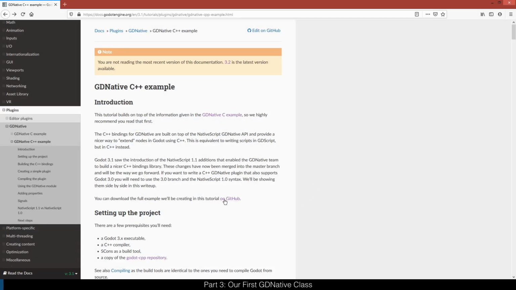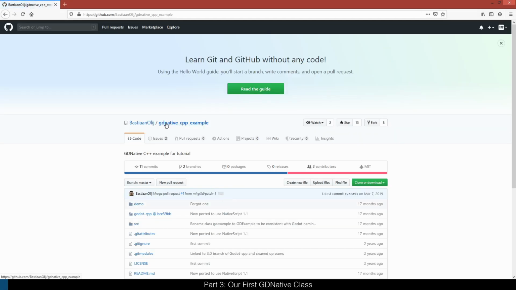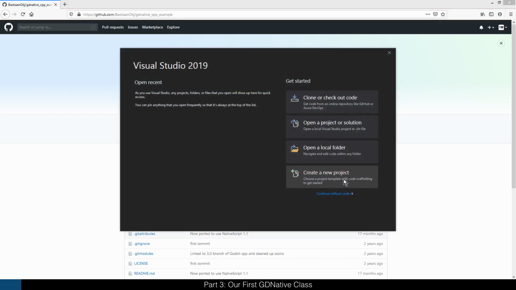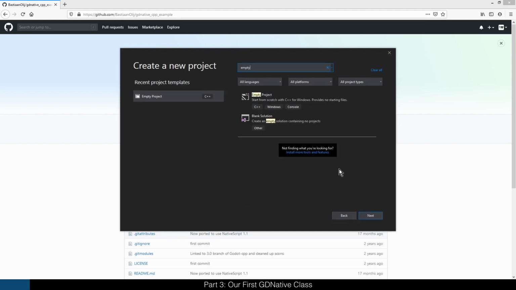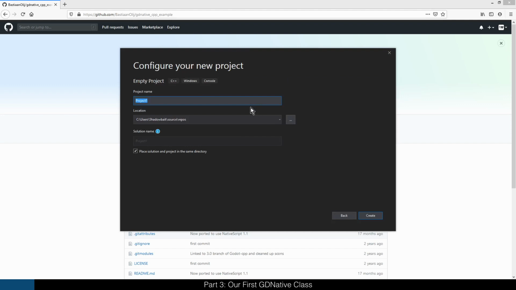If you skipped over the previous section, please make sure you have the official GDNative CPP example on hand, because there are a couple things that just make a lot more sense to copy and paste than to rewrite from scratch. I'll start by creating a new empty project in Visual Studio in a separate directory from my Godot project, so Godot doesn't repeatedly scan it looking for things to import.